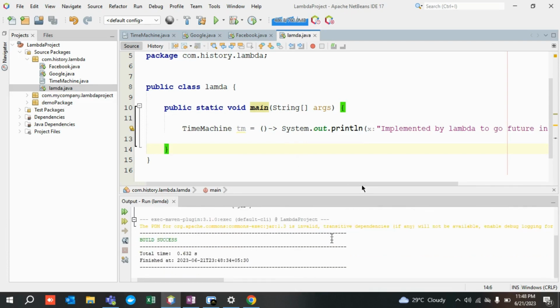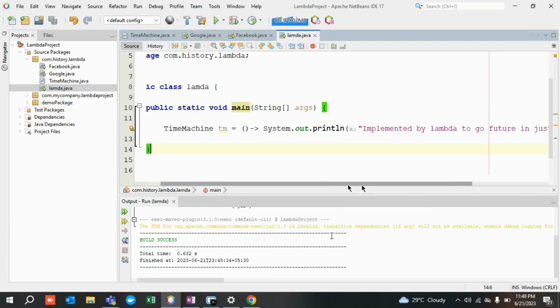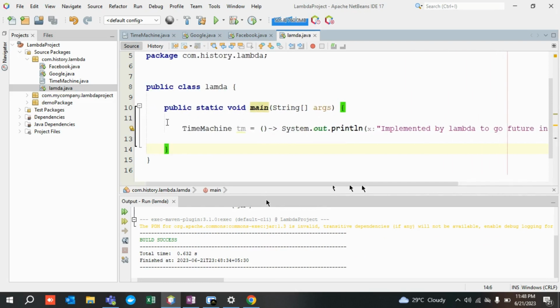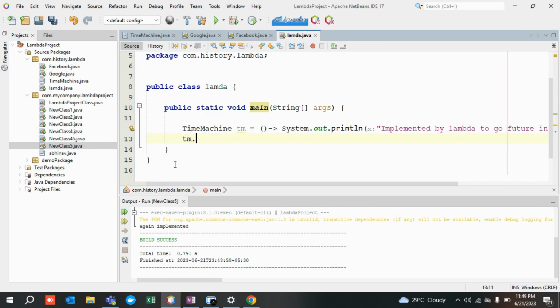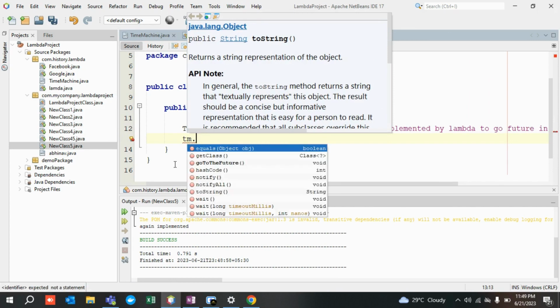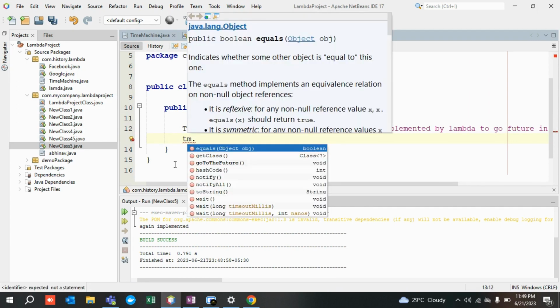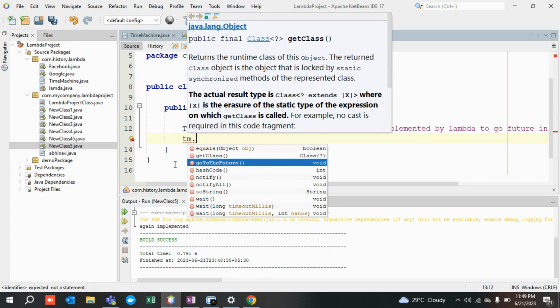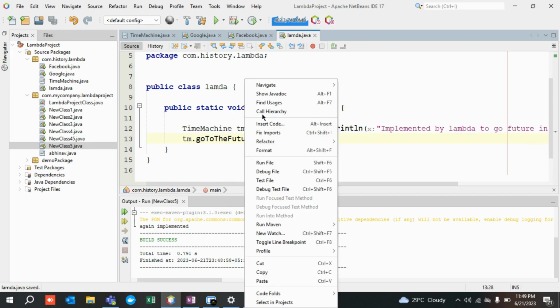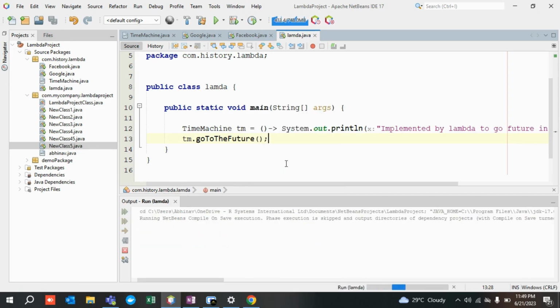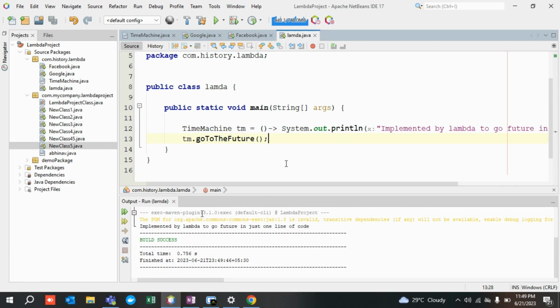Okay, so this code got run successfully. We have provided the implementation with the help of lambda over here. If I just call tm dot go to the future and run it, it's going to print something, right? So it is implemented by lambda to go to the future in just one line of code.